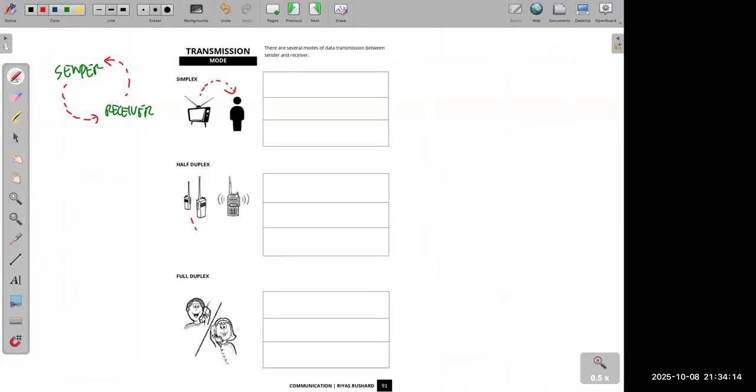Half duplex, you can have communication both ways, but only one at a time, like a walkie-talkie. Full duplex, you can have the communication in both ways.